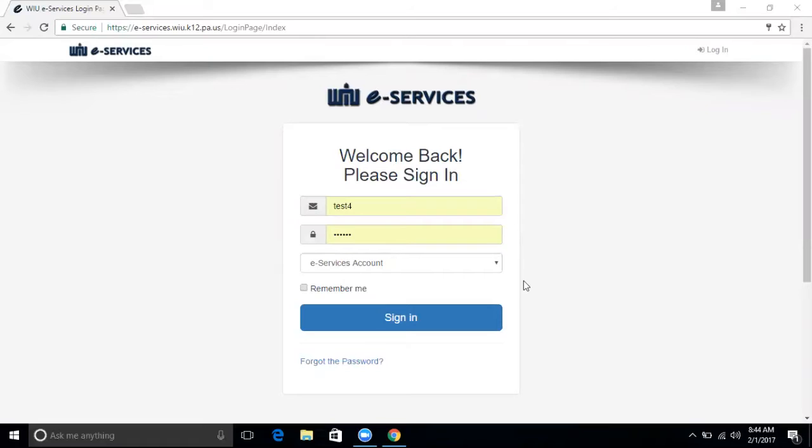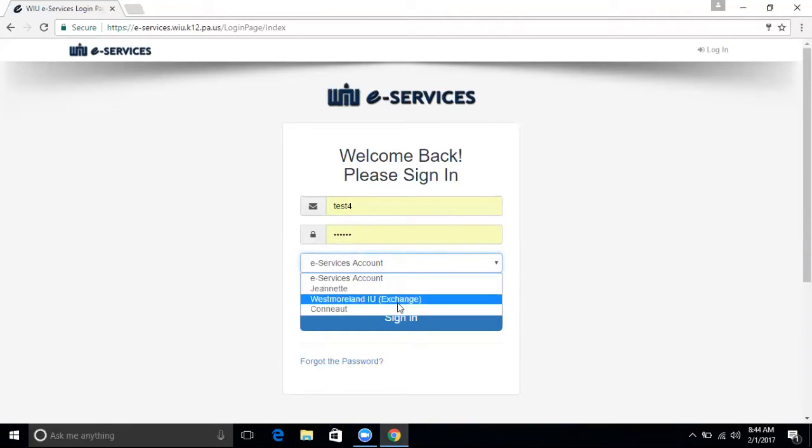There are a couple of options for login. We can do LDAP authentication, which was what we currently use at the Intermediate Unit. We also have some other districts that have gone that route as well. Or we can use just a manually created account. So see a couple of the other districts that we have set up using LDAP.